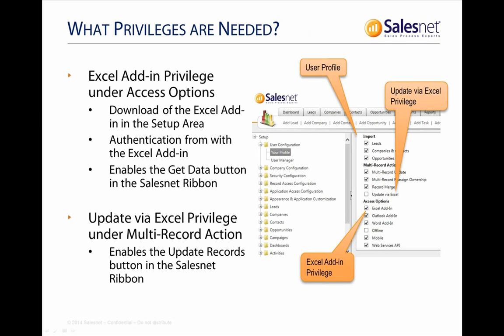So what privileges are needed? The Excel add-in has two major functions, so there are two privileges that go hand in hand.